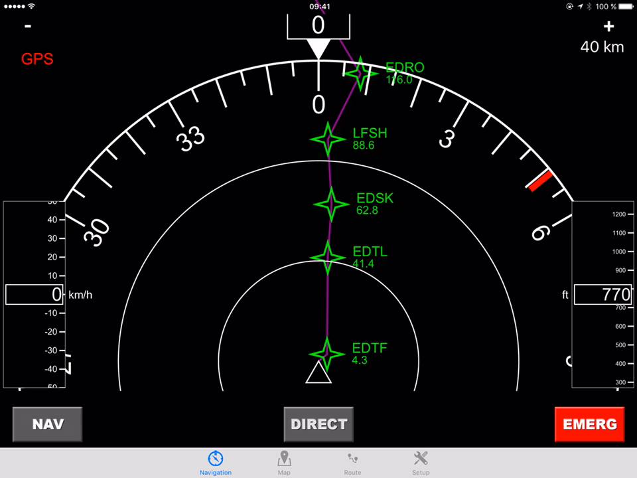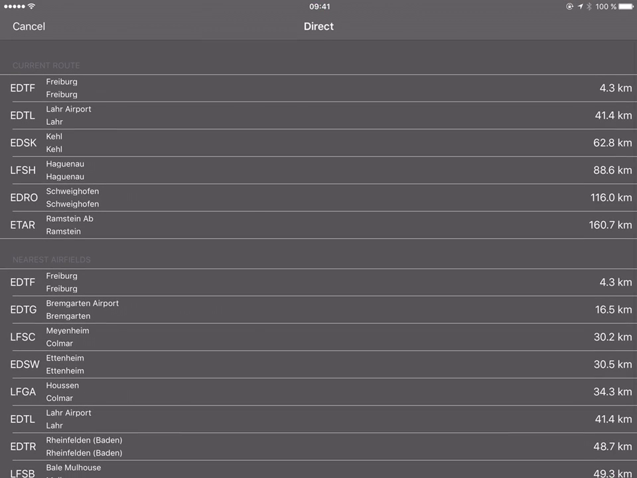Okay, now let's come to the direct button. To use the direct function, you should start the navigation first, so flyNav gets the current location. After that, if you press the direct button, a table with two sections will be shown. In the first section, you will see all active waypoints of your route. If you tap one of the waypoints, all waypoints in between the selected waypoint and your current position will be removed. This is useful if you want to skip one or more waypoints.